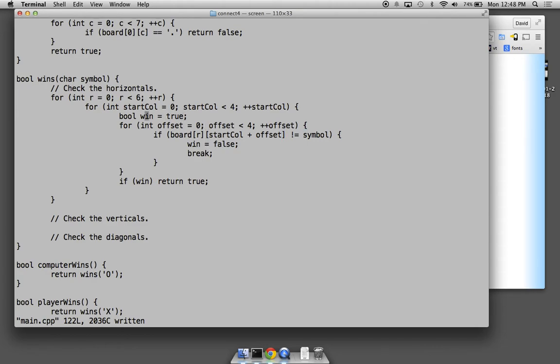I'm starting with win equals true. If, starting at the start column, I run through 4 offsets and find one that's not the symbol, then I'm going to say, no, win is false. Let's break. But I think there's a way to do this without this variable. How can we do this without this variable? Is there a way to do it without that variable?